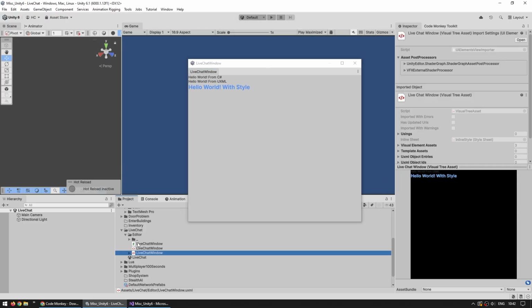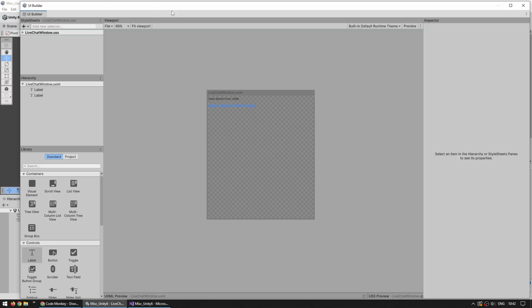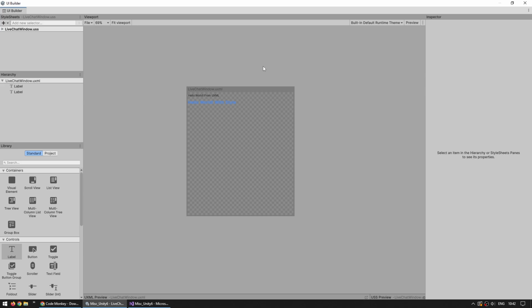Now let's start building our window. So let's go inside this one, the one that actually has the structure, and let's double click on it. And up here, we've got the nice UI builder window. So here we can easily build and customize it. By the way, I am planning to make a fully detailed UI Toolkit tutorial.